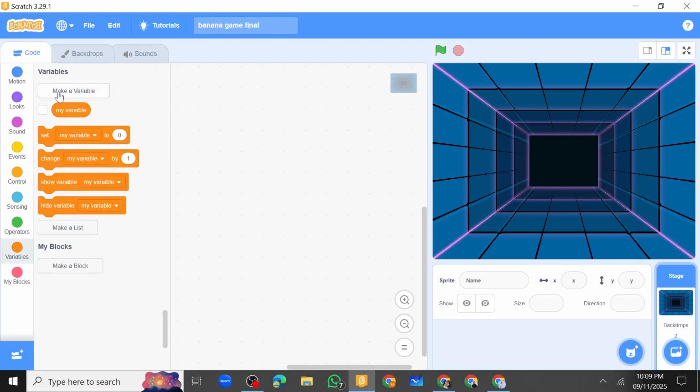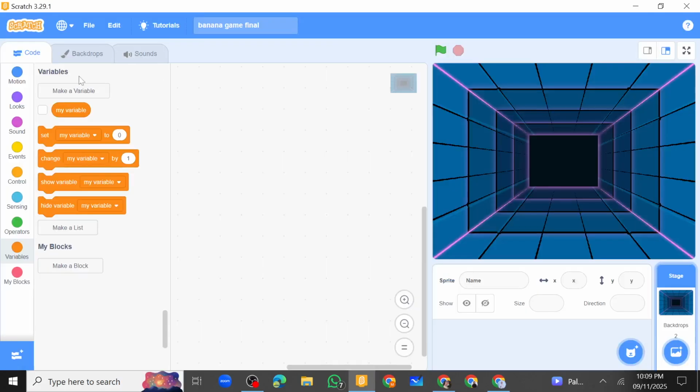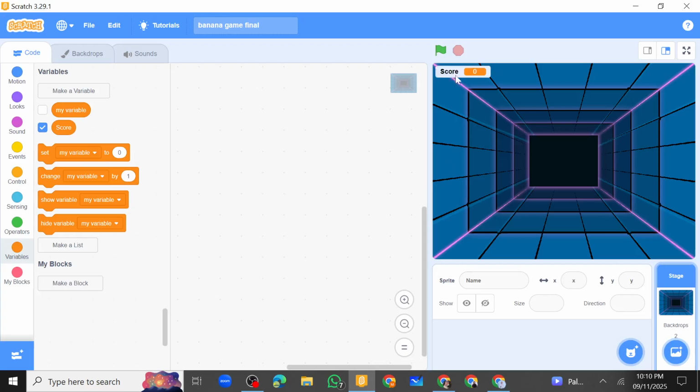So delete it. Here is written make a variable. Click on this button, then go here. Sorry, let me just refresh it a little. Let's go back. Click on this make a variable and then here it says new variable name. So write down score and then click OK. So here you can see how the score variable appears in your stage.